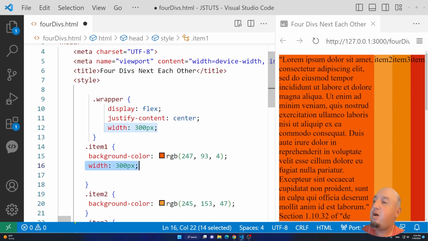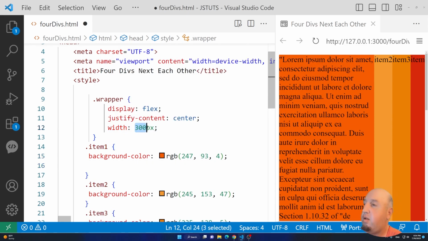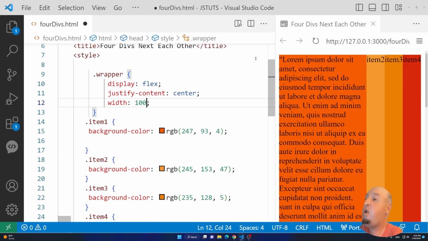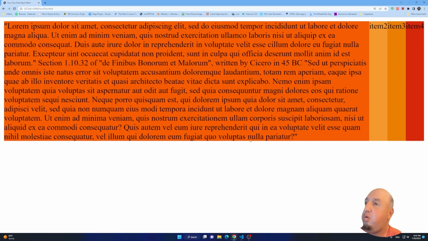You can leave it there, but I'll just remove it from here. And I'm going to make the width of this one 100%. So you see it will become 100%. From the left of my screen all the way to the right, you see it will be my divs.